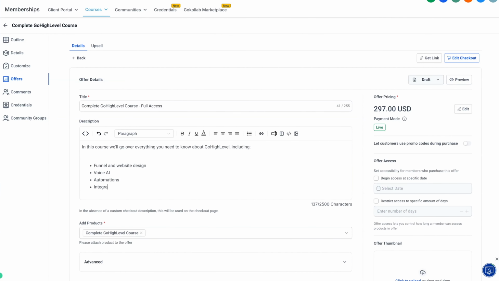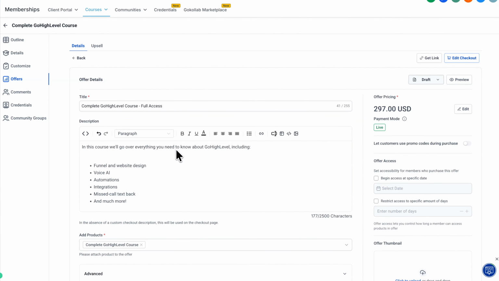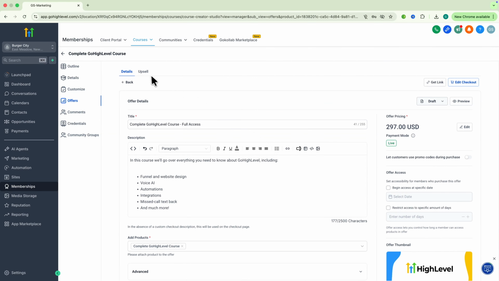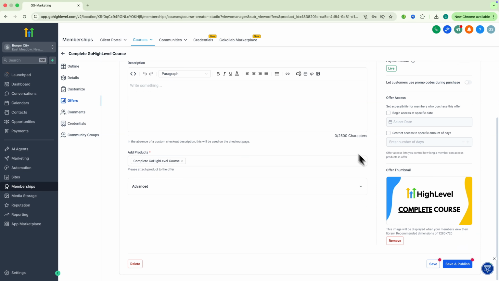Now add a description of what's included in the offer. Be specific, list out the modules, bonuses, and any support included. Upload the same course thumbnail so it's consistent. You can also add an upsell to a different offer. Once you're done, click Save and Publish. Perfect. Now your course has an offer attached to it, but we still need a way for people to actually buy it. That's where funnels come in.